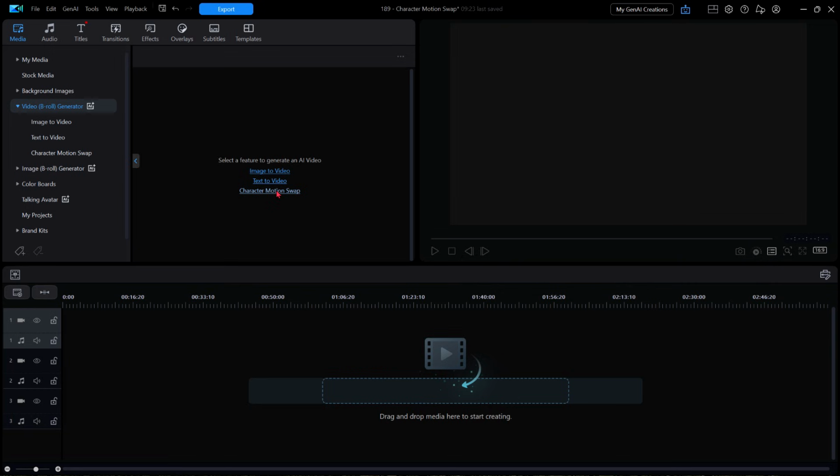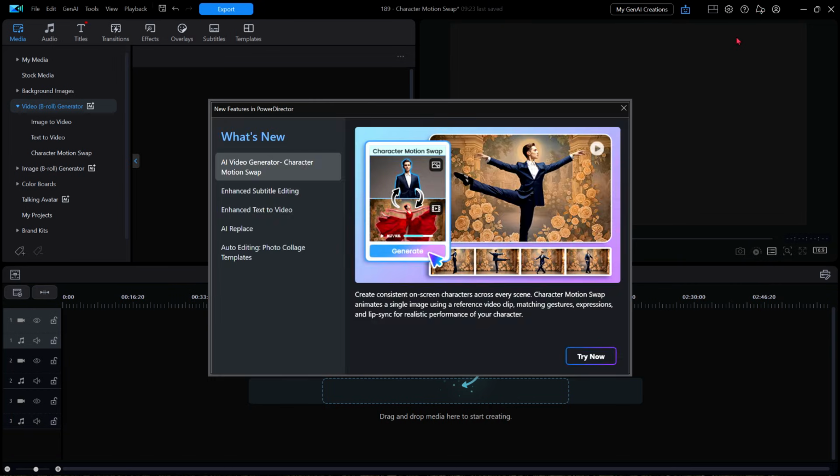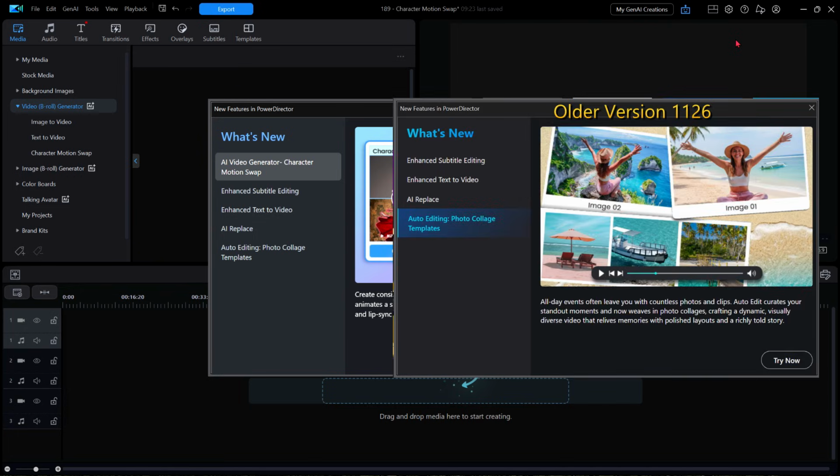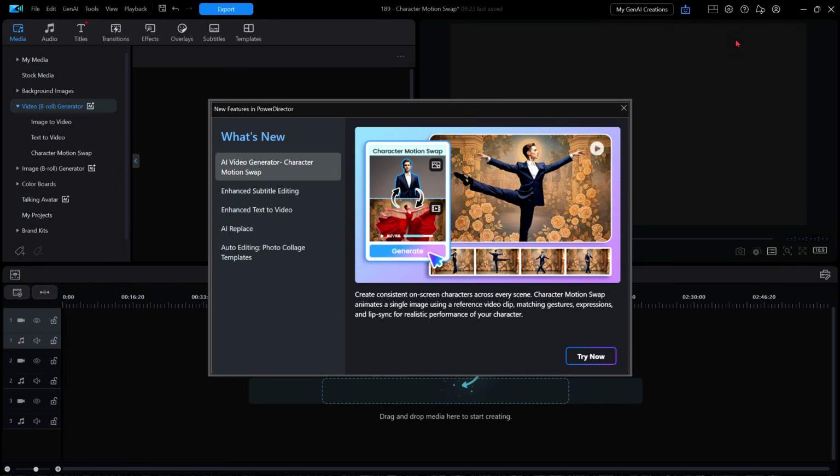I'll go up to the bullhorn icon in the upper right, and when that is clicked, the new features in Power Director window opens, which is the same as the previous version, except that this new motion swap feature has been added at the top. Now here is the same new features in Power Director window previously captured from just a few days ago. Notice that it is identical except that it doesn't have this last minute additional feature listed. Let's take a good look at this new feature. It sounds like it might be fun to use.